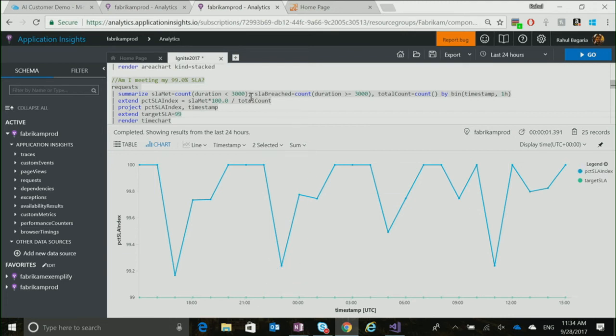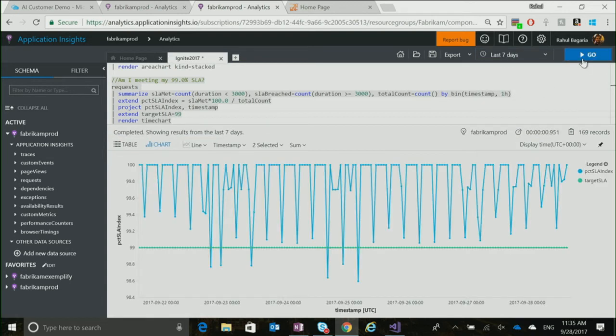And in this case, this is probably OK. I don't see any breaches, so maybe I can just move on to the next thing of investigation. Let's look at it over 7 days, see if there's anything interesting, maybe longer term. And this is, by the way, again, my hourly SLA.